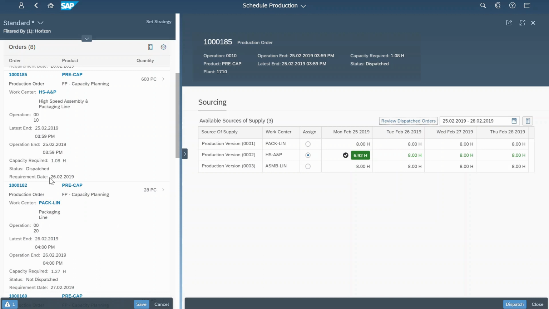This is also what I was telling you earlier on, which is that the requirement date has now changed to the 26th of the 2nd. If you recall, previously it was the 1st of the 3rd, and it's now changed to the 26th of the 2nd. But again, just wanting to highlight that this is not necessarily my customer requirement date, so you have to be mindful of that. The other thing that has changed is that this order operation has now changed its status to dispatched.